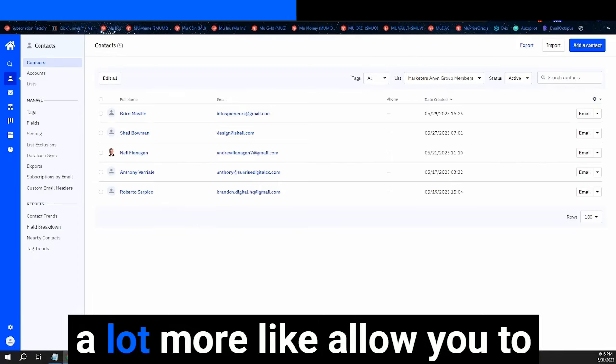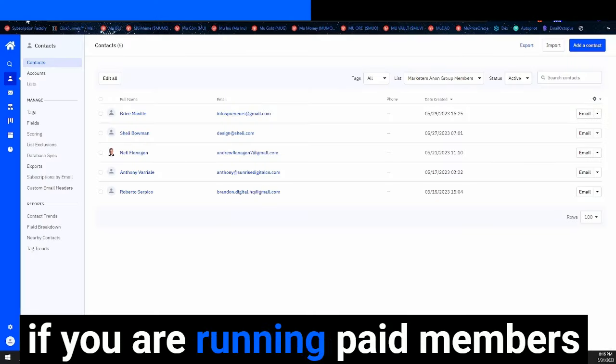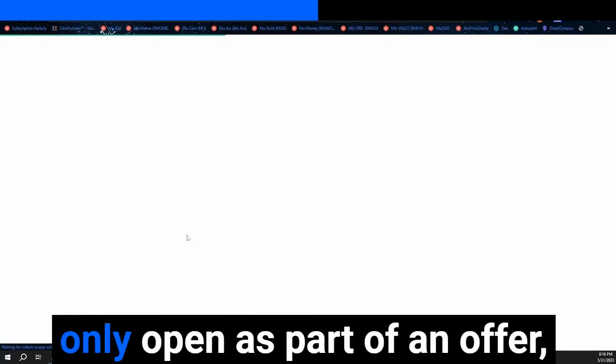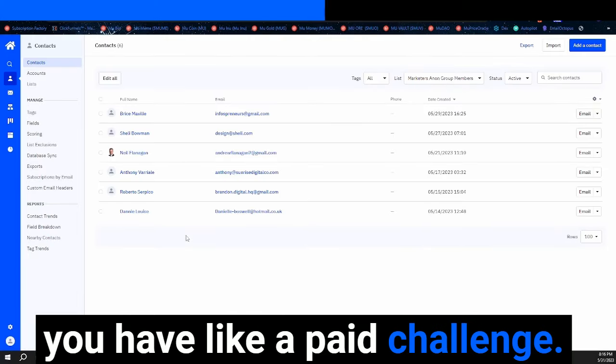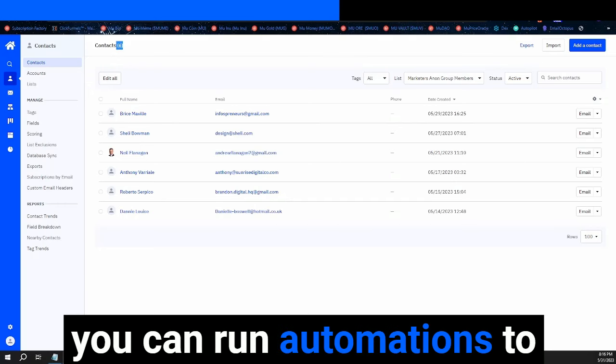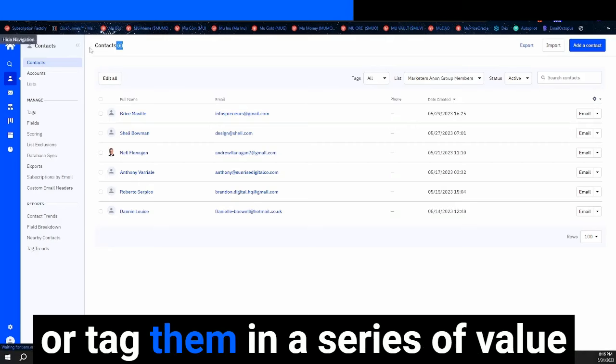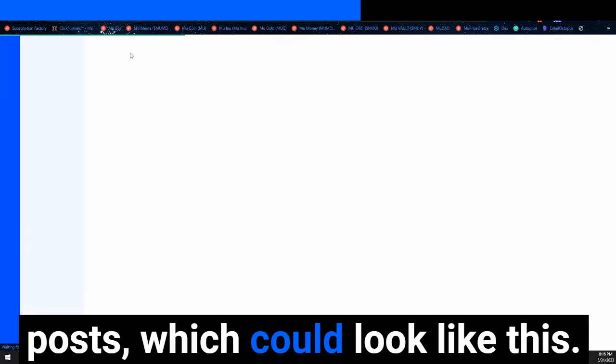And GroupMonkey can do a lot more, like allow you to pre-approve members and only accept pre-approved members if you are running paid members groups or if your groups are only open as part of an offer you have, like a paid challenge. It will also keep track of how many days a member has been in your group so that you can run automations to onboard them into your group, like tag them in a welcome post or tag them in a series of value posts, which could look like this.